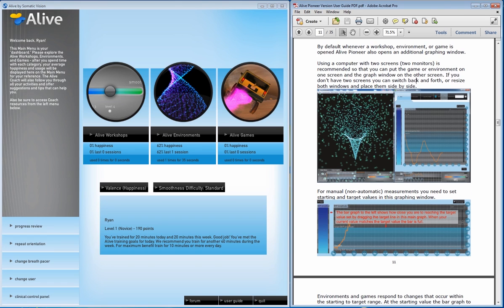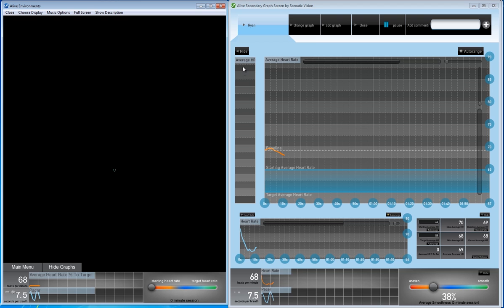If you don't have two screens, you can either switch back and forth in Windows, or you can resize both and fit them on one screen, however is convenient. Here we have our starting and average heart rate, and here we have our feedback on the left, this Alive environment. And then in the bottom corner here, we also see starting and target heart rate.